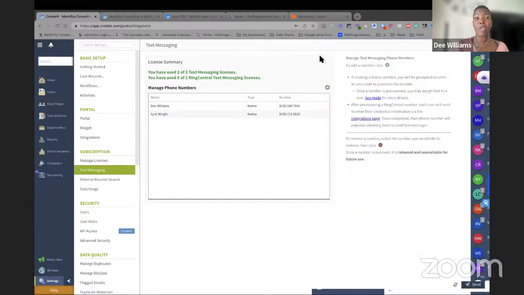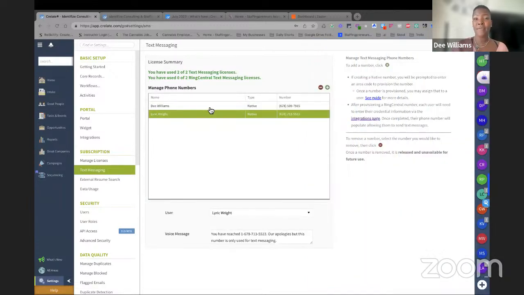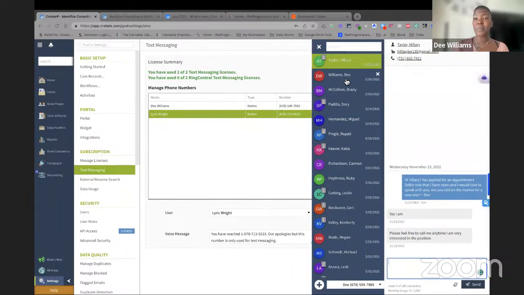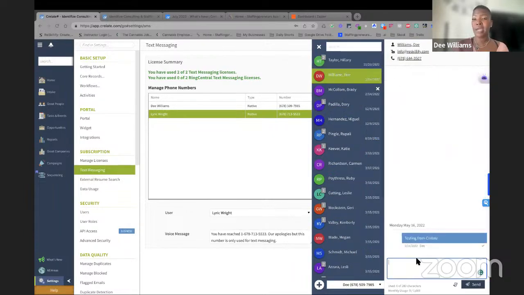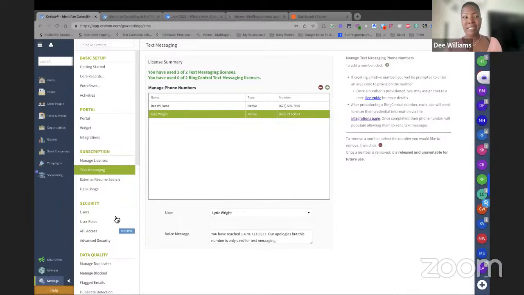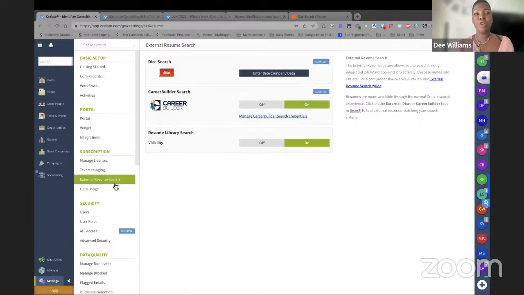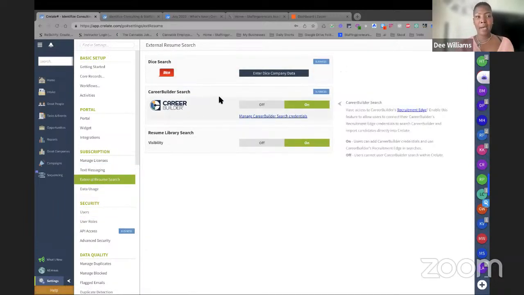Now, when you activate text messaging, which we have, you can see it here on the side of the screen. When you activate the text message, you have different text messages that can be used. And then when you go in and text people, you do it on the side of the screen here. And that's where you see your text messages showing up throughout the course of the day. Really cool stuff. External resume search, we talked about that here.